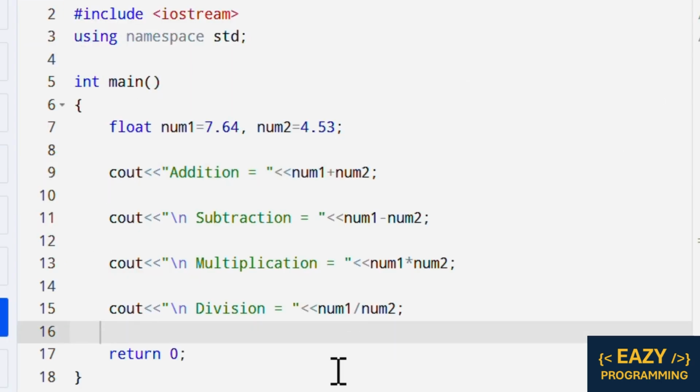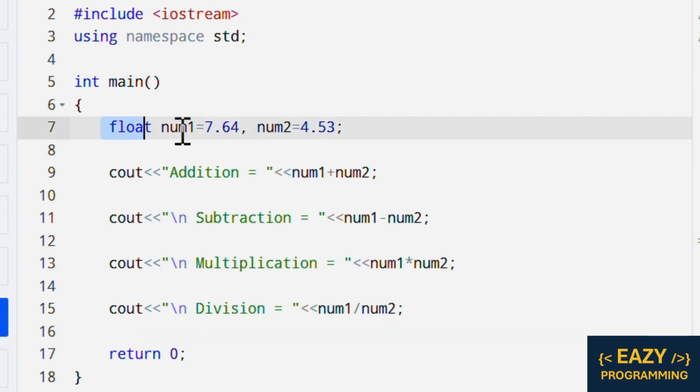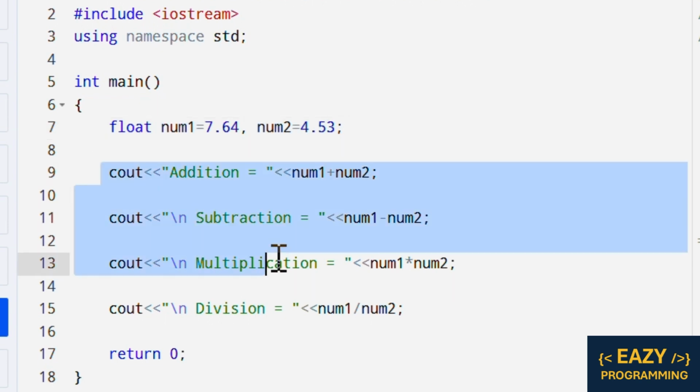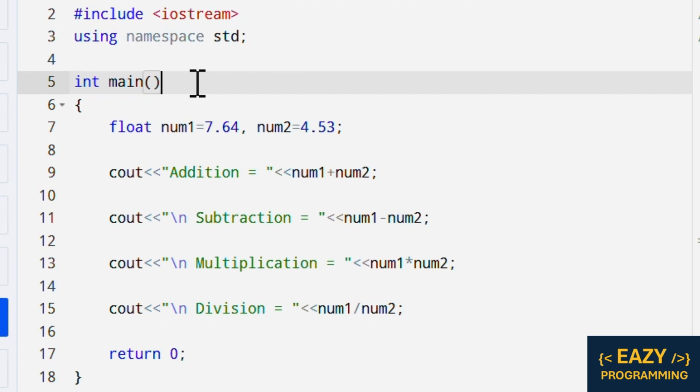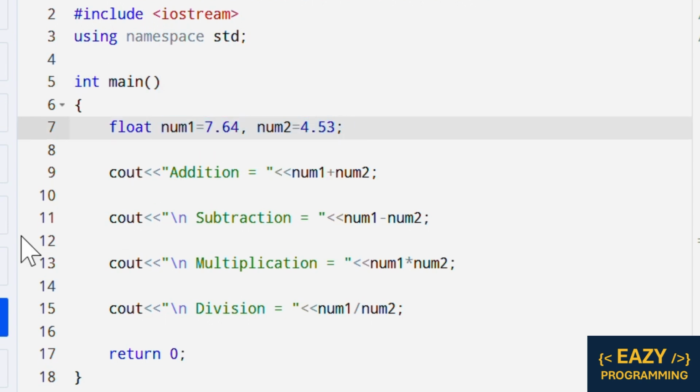So this was all about today's video. We have seen how we can declare two numbers as integers or decimal point values, and how we can perform multiple arithmetic operations based on it, and print those statements. In the next video we will see how we can accept these two numbers from the user and then perform the arithmetic operations based on it.